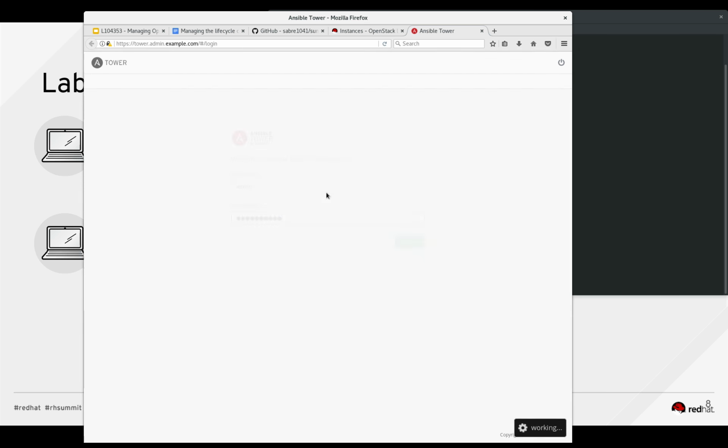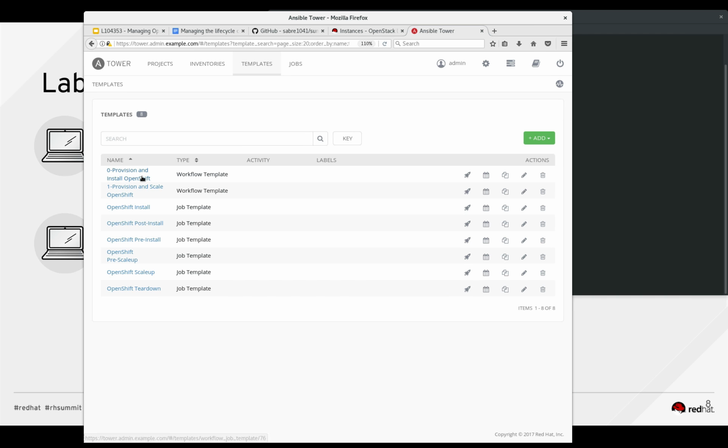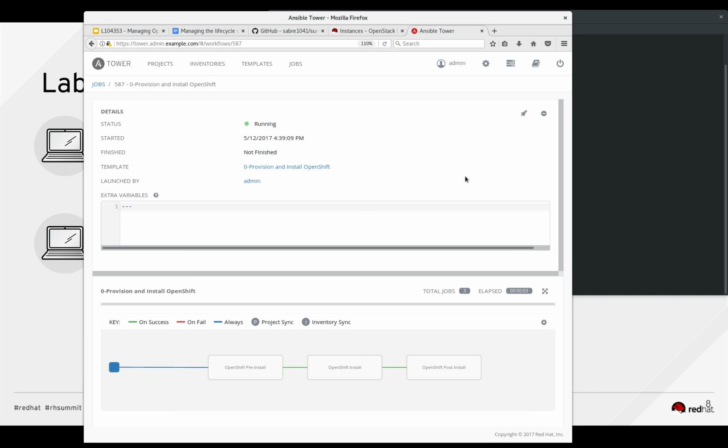Log in as an admin here. We're going to go straight to templates, and you'll see that we have a number of different items here. So we have a couple of workflow templates. So 0, provision and install OpenShift, and then we have another workflow template, provision and scale. So we're going to start with this top one. Now this will call several playbooks. Okay, so I'm going to kick off this job. Now this will take, as I mentioned, 15 to probably more closer to 20 minutes. So I'm going to kick this off.